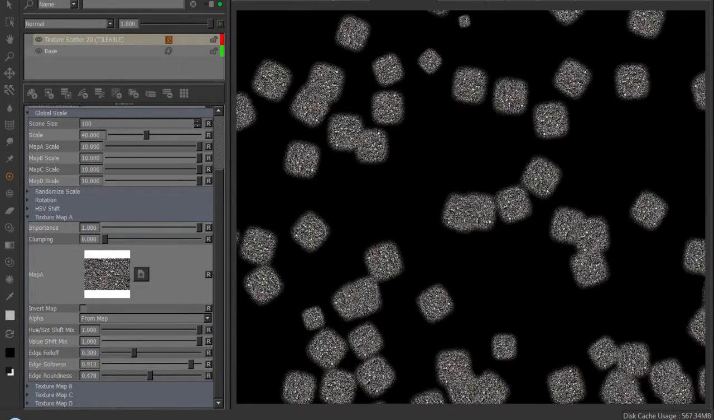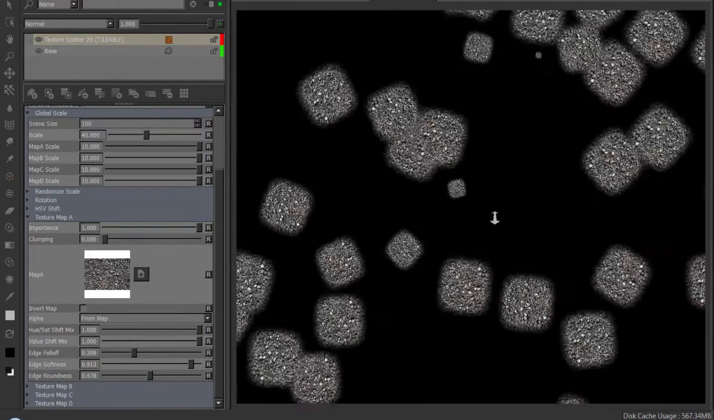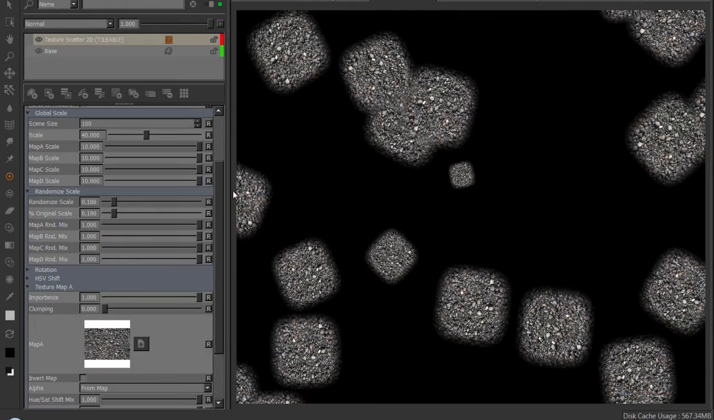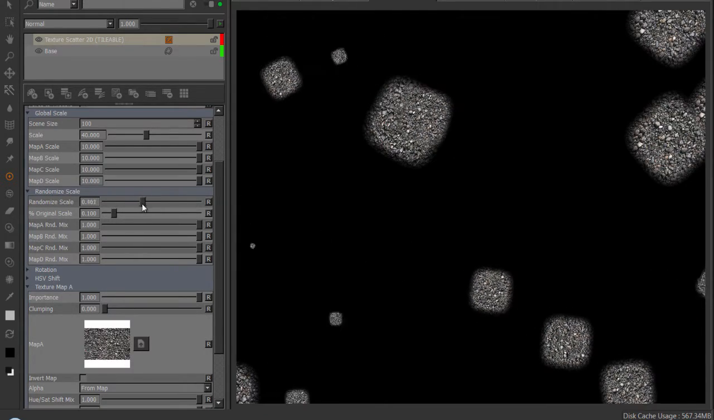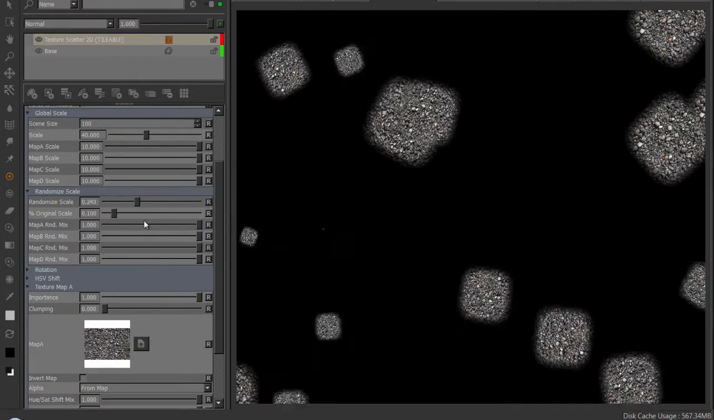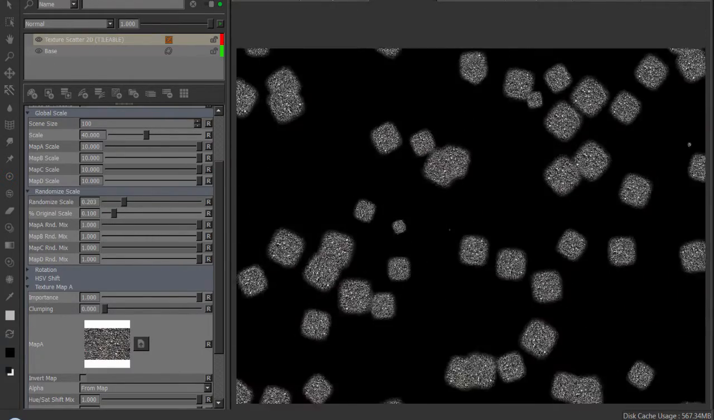Let's talk about size a little bit. You can see we have some different size cells here, and when I talk about cells, I talk about each texture repetition, and that is caused by the randomized scale. So if I change the randomized scale value here, you can see I'm getting some shift in sizes. However, not for everything.